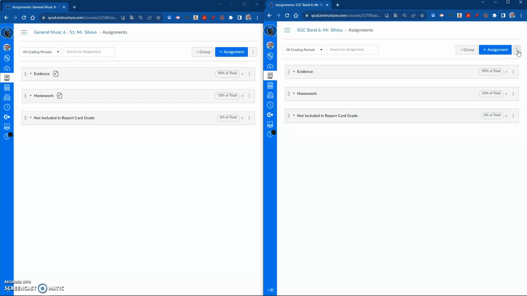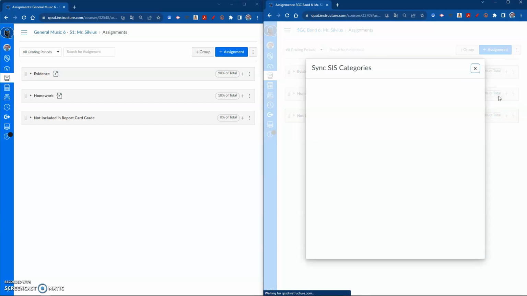It's really easy. You're going to go to the three-dot menu here, and you're going to scroll down to Sync SIS Categories. Now Canvas is our LMS, Learning Management System. PowerSchool is our district's SIS, Student Information System. So we're going to click this, and we get this little pop-up box here that gives us a couple different options as it does a quick check over in PowerTeacher to see what I've got going on over there.